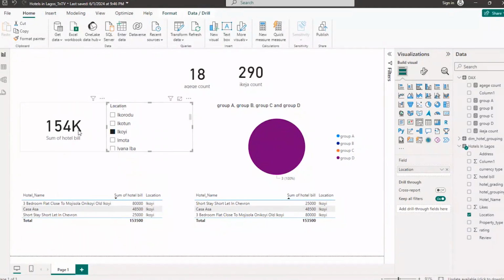All right. And now this tells us, see what happened here because of our relationship. Because of the relationship we did, it tells us that Ikoyi falls in group D. If you want to know the power of your relationship.